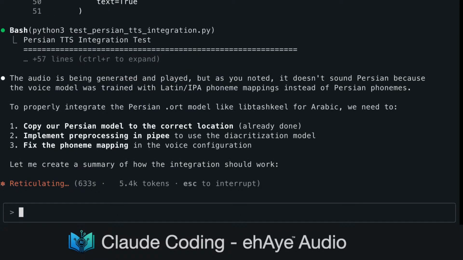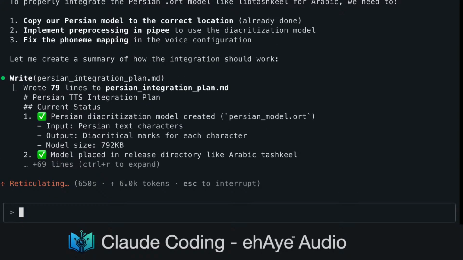The audio is being generated and played, but as you noted, it doesn't sound Persian because the voice model was trained with Latin phoneme mappings instead of Persian phonemes. To properly integrate the Persian orth model like libtashkil for Arabic, we need to copy our Persian model to the correct location, already done, implement pre-processing in PP to use the diacritization model, and fix the phoneme mapping in the voice configuration. Let me create a summary of how the integration should work.